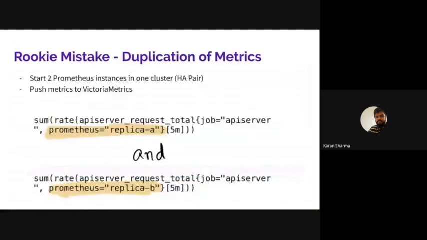One common pitfall I want to share in this presentation is that it's a very common mistake to have duplicated metrics if you have high availability enabled on Prometheus. What I mean by that is, if you have a single cluster and you run, let's say, two Prometheus replicas, and you push out the data to Victoriametrics.